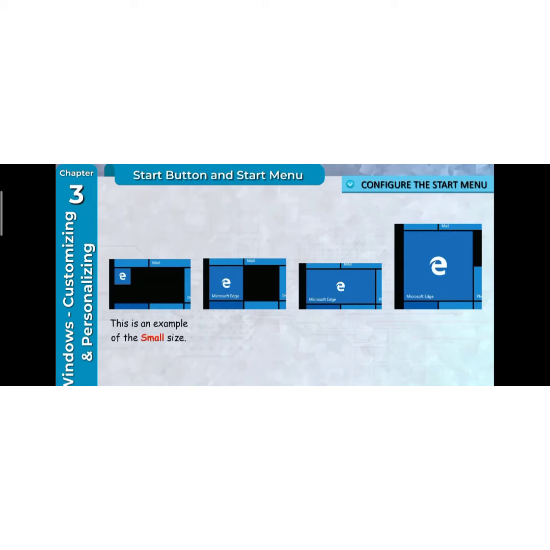Next we have, this is an example of small. Next we have medium size example. This is the example of wide size, and at last it is a large size of a tile.